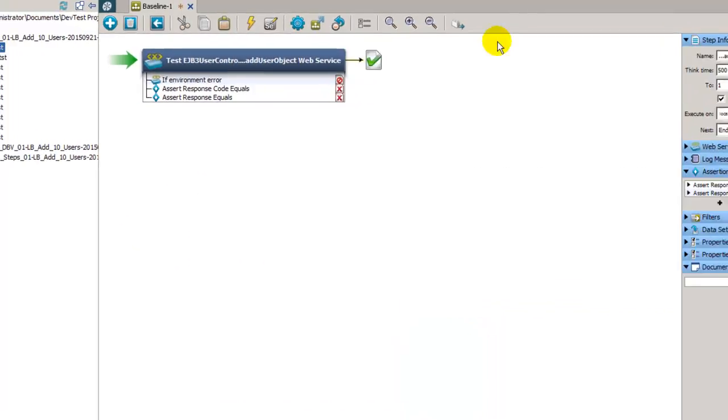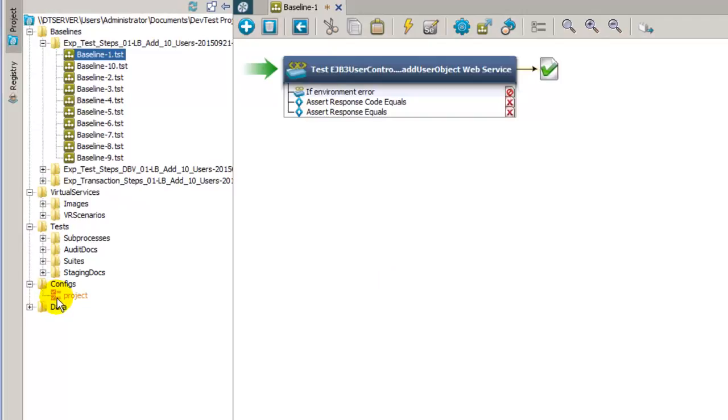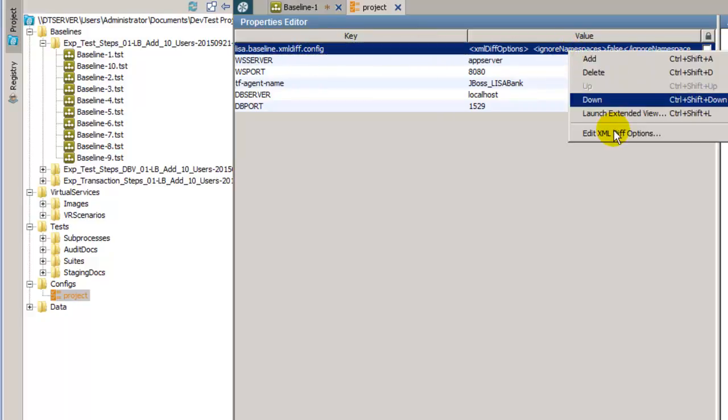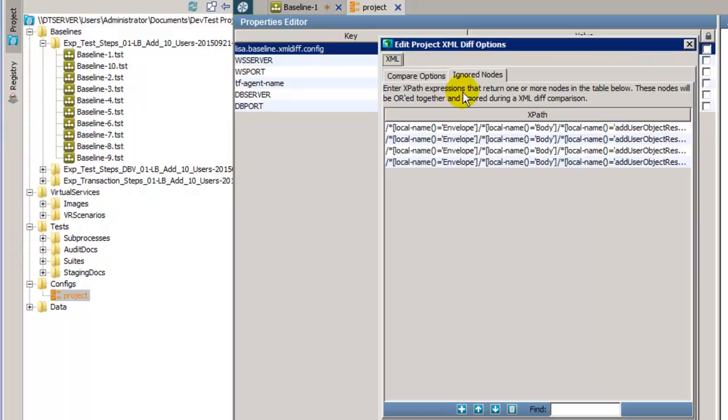Now what's interesting to keep in mind here is that in the project config, there is a line here that's the configurations for the XML diff viewer is what this is for. So if we right click on this, you can see edit XML options, and it's already coming up on the ignored nodes.